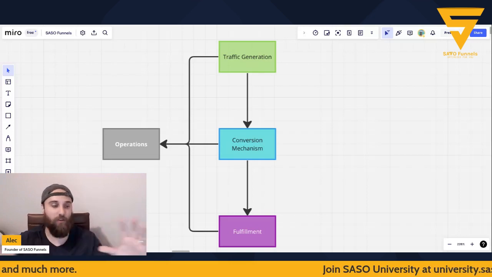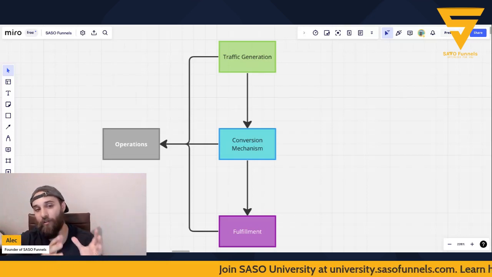Behind those three things, we have what we call operations. If you have no idea what any of those four things are, do not worry. I'm going to explain every single one of them.